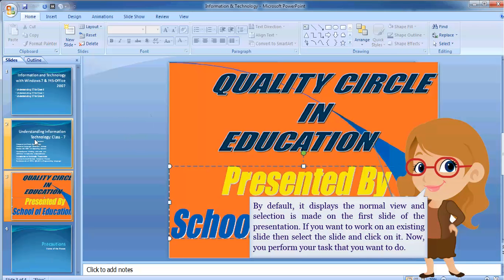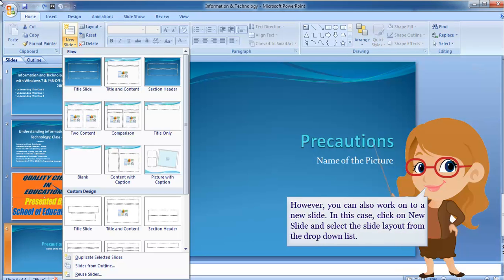By default, it displays the normal view and selection is made on the first slide of the presentation. If you want to work on an existing slide, then select the slide and click on it. Now, you perform the task that you want to do. However, you can also work on a new slide.